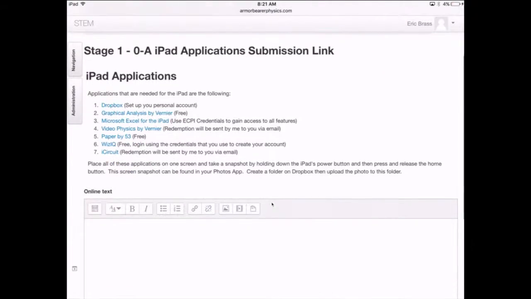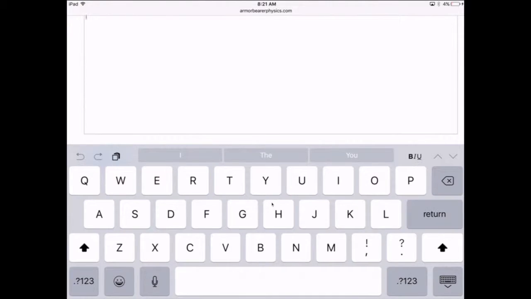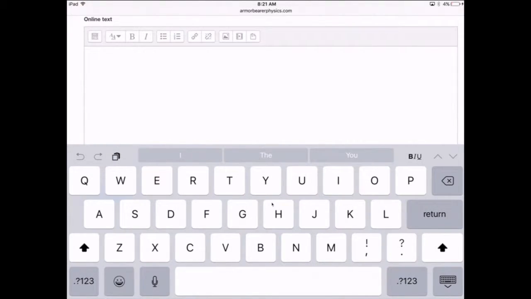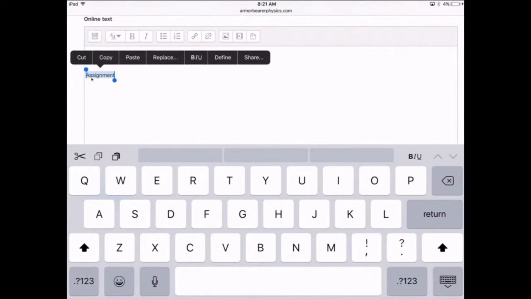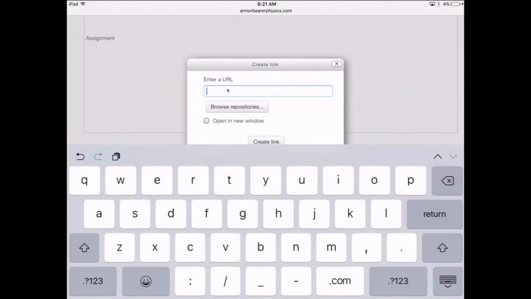Okay, and I'll just paste that here, and I want to show you how I want this done. You don't want to just paste the link in. You want to have it readable by humans. So I'm just going to hit return a couple of times. Then I'm going to type in assignment. I'm going to double tap on assignment, and you'll see that it highlights it. The goal is to highlight it. Then we're going to go to this link button here. It looks like a little chain link. Select on that chain link.